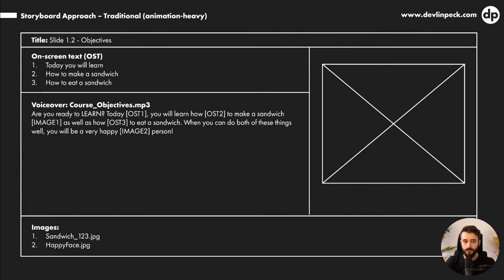But look at the voiceover section. Are you ready to learn today? And then notice in brackets I have OST1. That's where we as the programmer would fade in that first on-screen text element. So today, and then right when the narrator is reading that, we would fade in that first piece of text, which is today you will learn. So then the narration continues, today you will learn how, and at this point we fade in the next piece of on-screen text, how to make a sandwich.